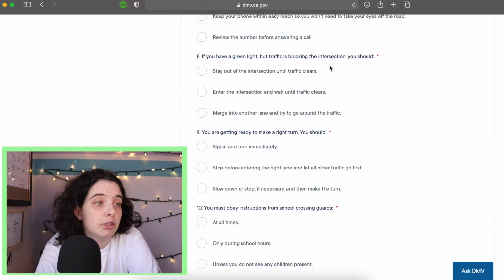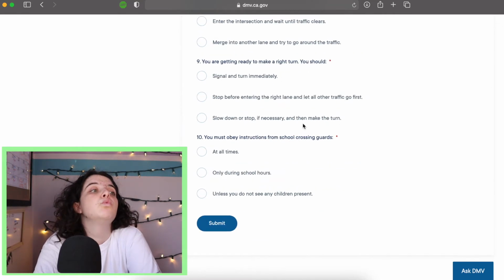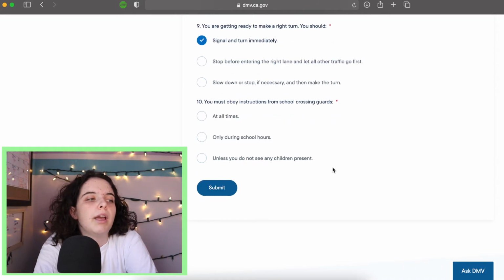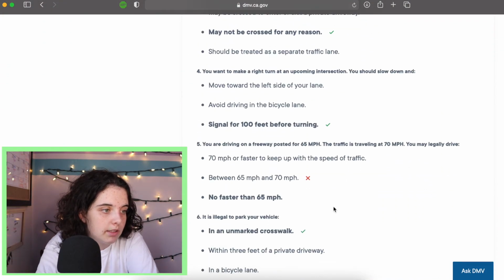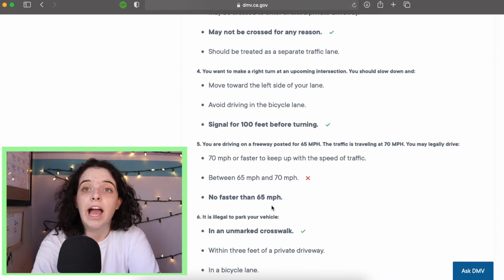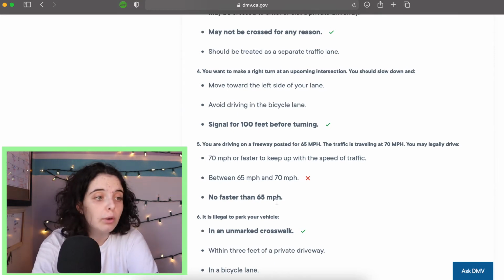If you have a green light but traffic is blocking the intersection, you should not go. You are getting ready to make a right turn. You should signal and turn. Yes. You must obey instructions from school crossing guards. Never. They're not your boss. Okay, right. What? Between 65, so it's no faster than 65. How are you supposed to merge if you're going slower than the speed of traffic?